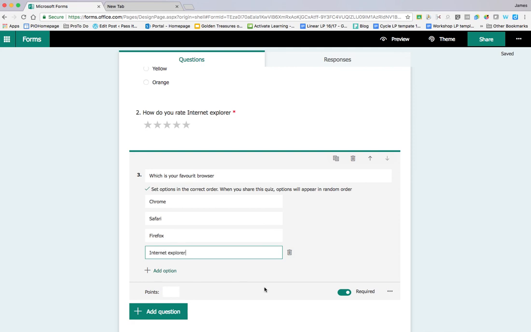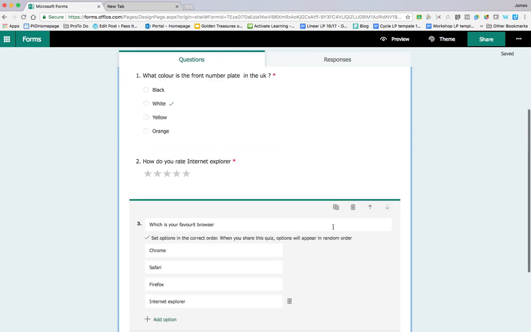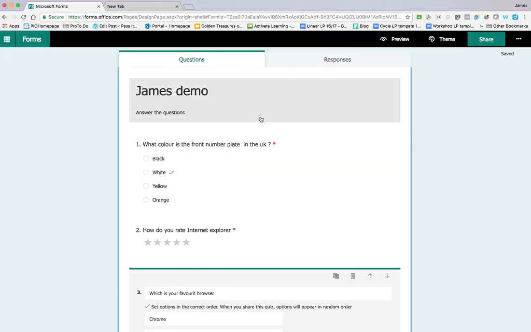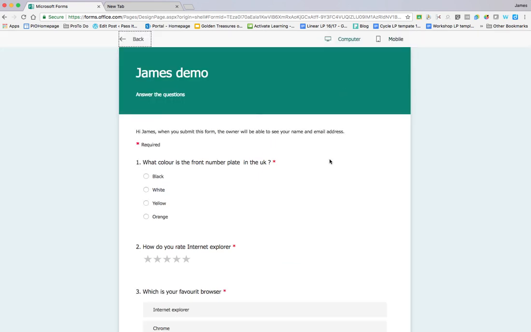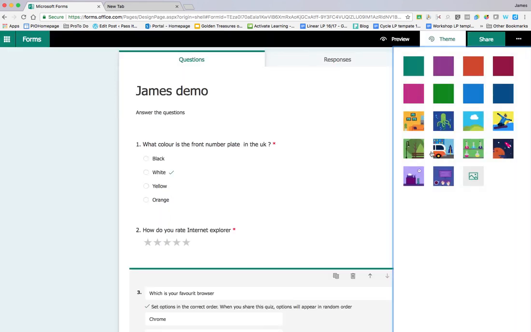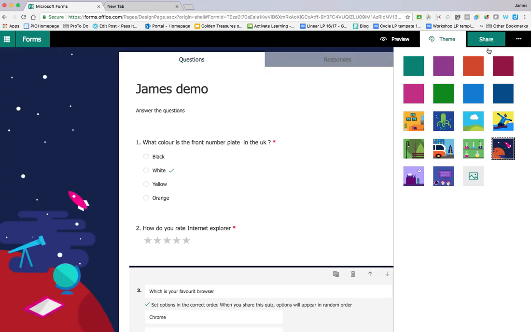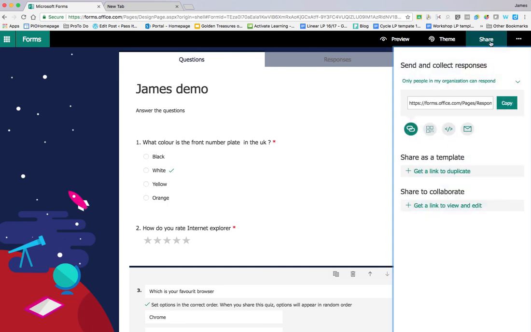Okay, so we've got a number of different questions added there. Again, we've made sure they're all required. We can preview the quiz so we can see what it's going to look like. We can alter the theme, so we can add an image of our own, or choose one of the solid colours or one of the images provided. So we'll go with the space theme, and then we go to share.